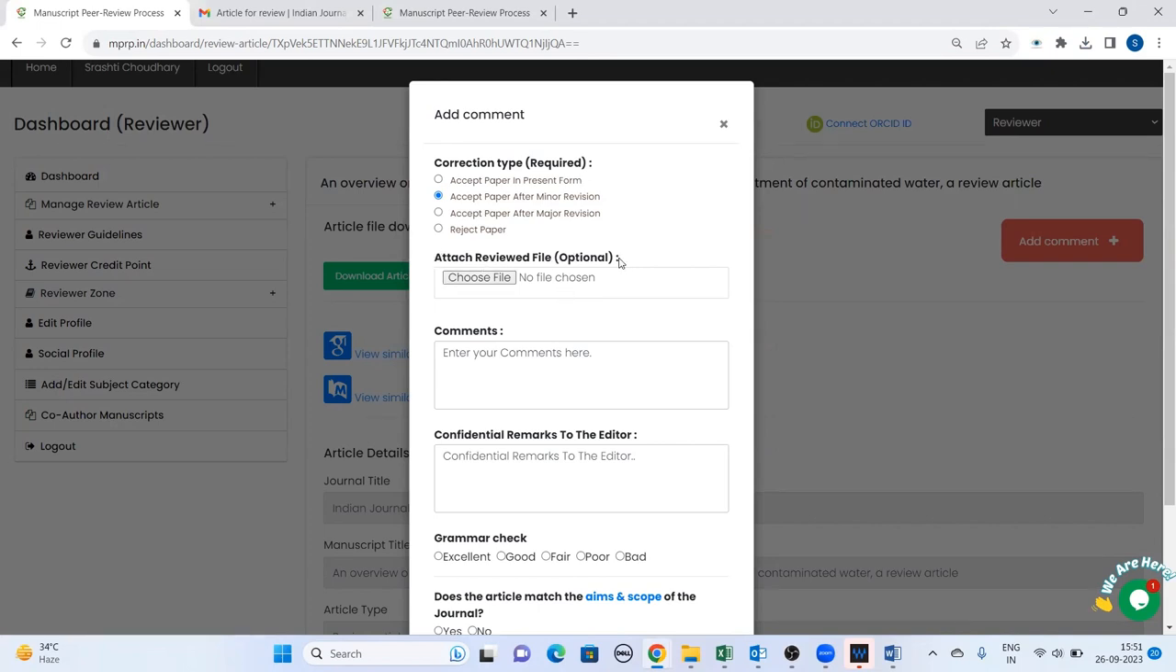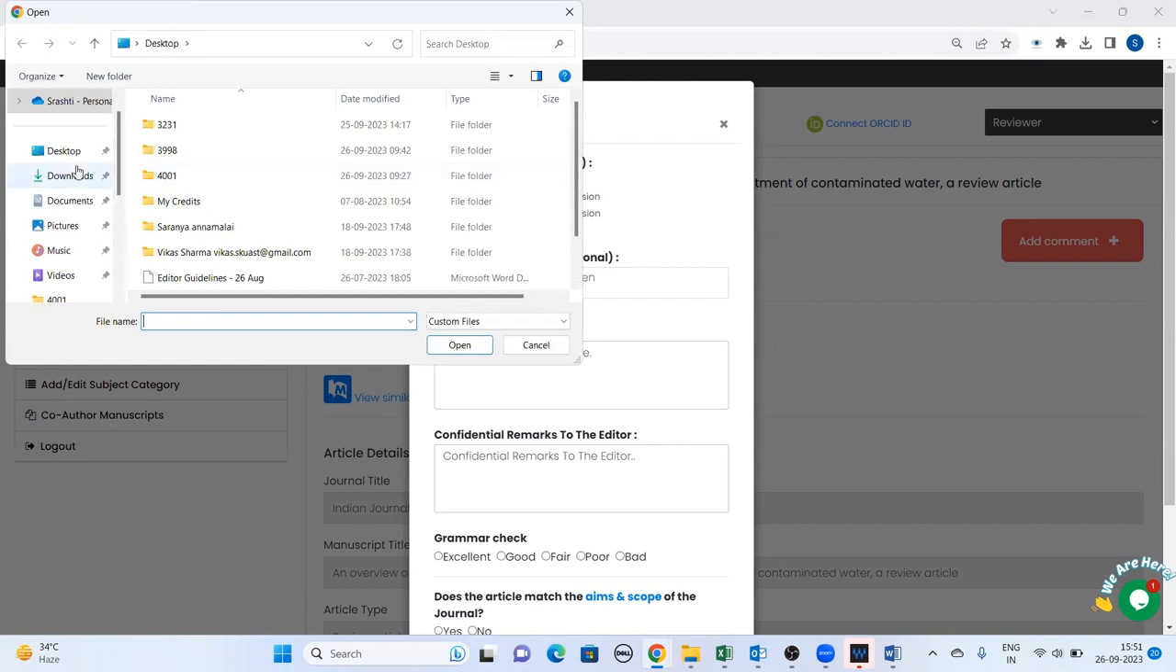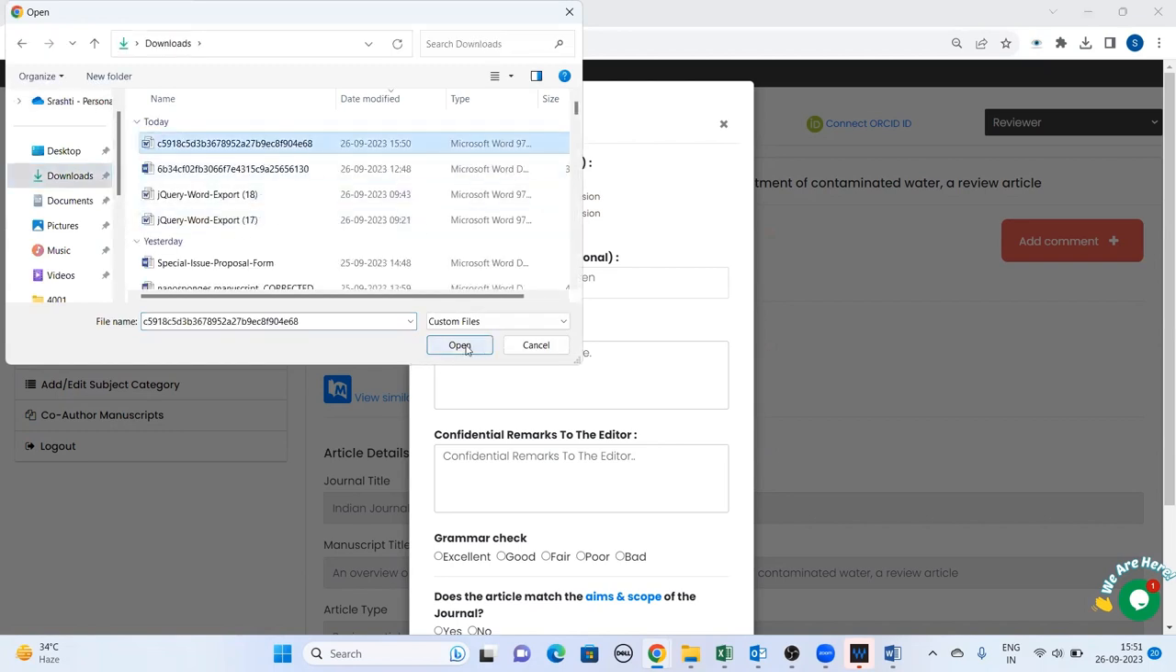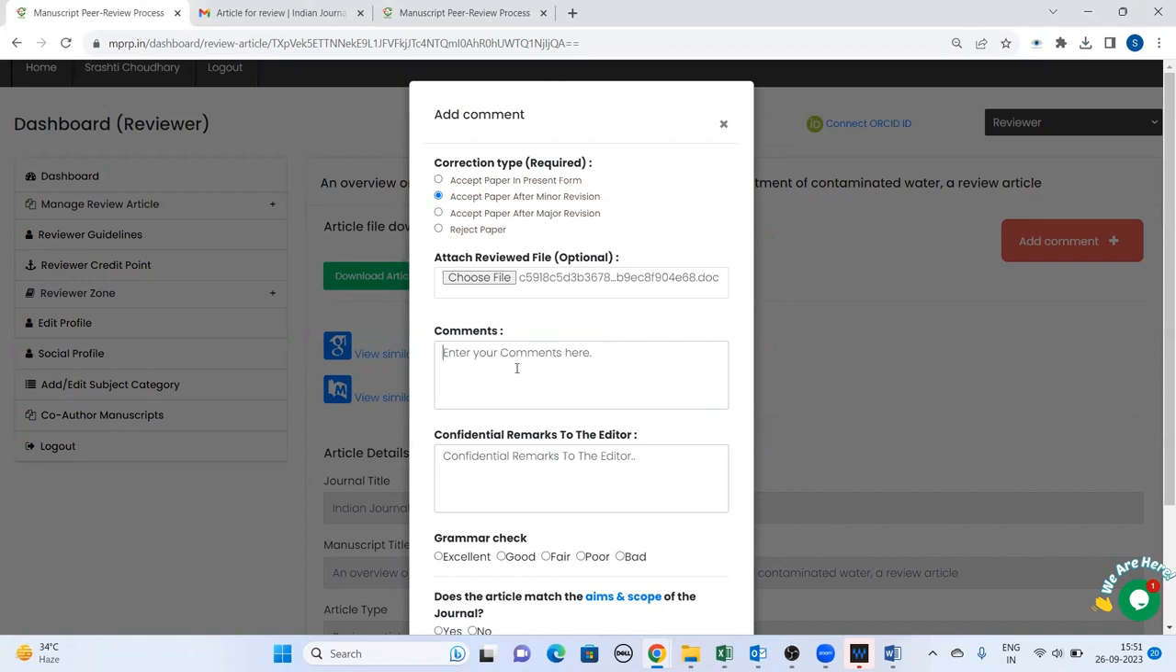Then you need to attach the reviewed file. I will again go to my download section, and the file which I saved after reviewing, I am attaching here. I am also inserting the same comments, like a summary of the comments, which you can write here in points. I am writing: incomplete introduction. Then second point, I was not able to access the figures and tables, so I will write: figures are missing. Or if there are more comments, you can simply write, check the attached file.